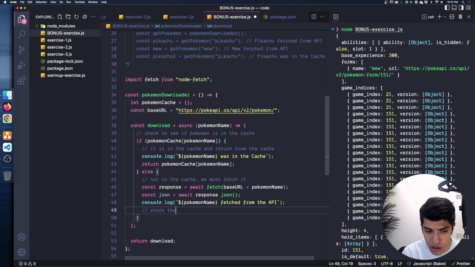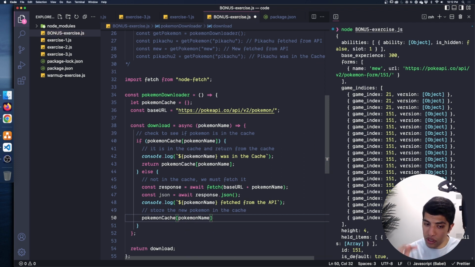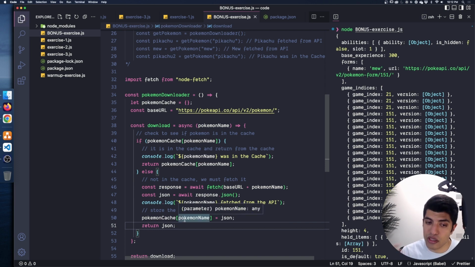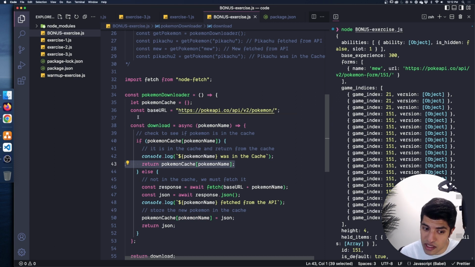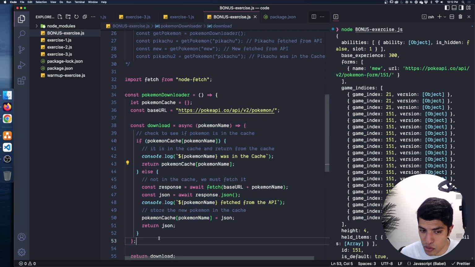So we want to store the new Pokemon in the cache. So to do that, we're going to say pokemonCache, and we're going to index with the Pokemon name, right? So for example, pokemonCache at Mew is equal to this JSON object that we just got back, this entire thing, right? Their stats. And then we can return that JSON object so that the user can use it if they want, right? Because that's the same thing that we're returning over here. So actually what's happening is, regardless of what's happening inside this function, we're going to be returning this object, which is pretty cool.